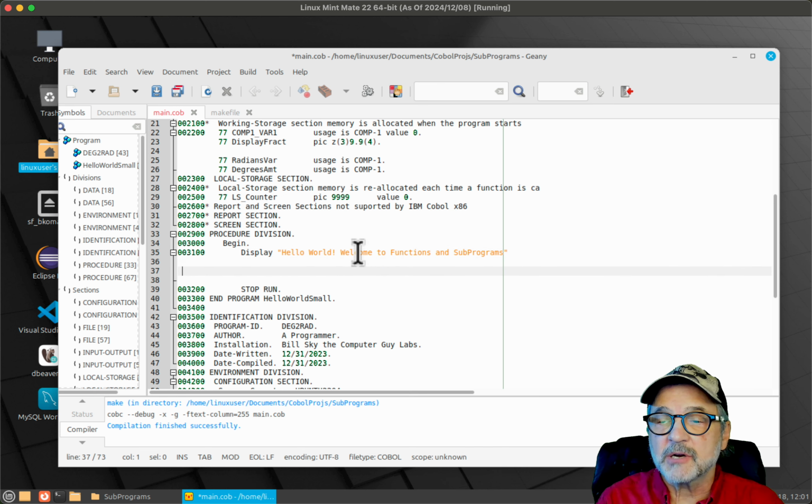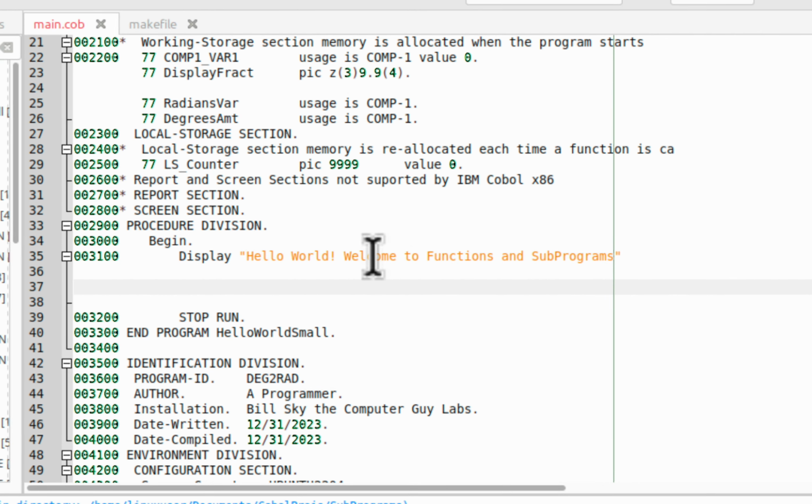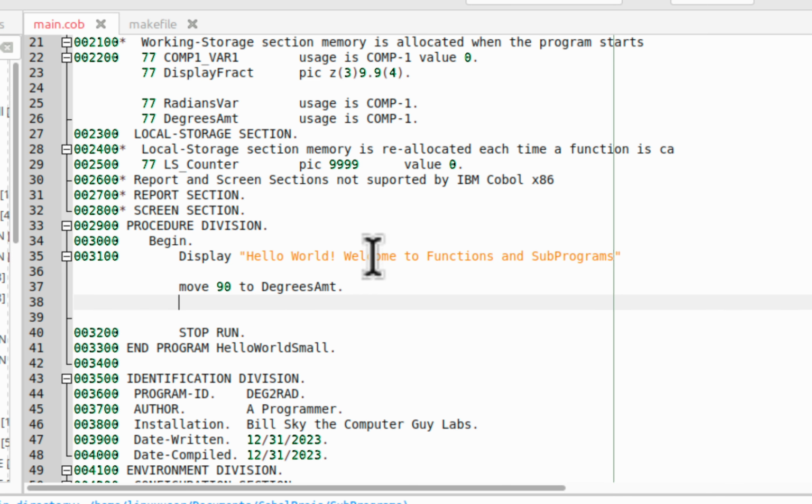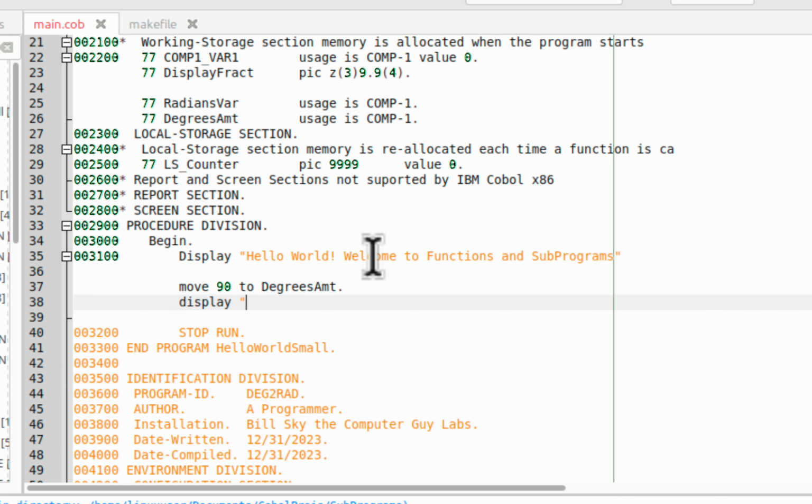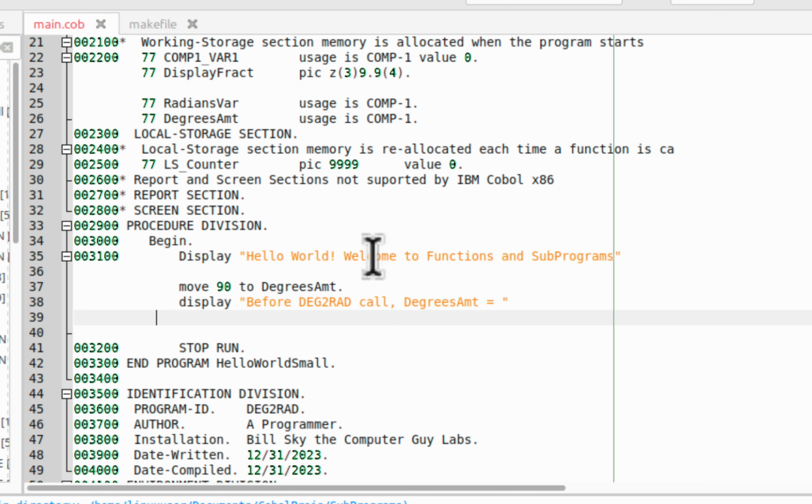Okay, and let's actually start doing some coding here. So I'm going to say move 90 to degrees amount. And I'm going to display something. So I'm going to say display "before degree to rad call degree amount equals", just so I can do a little bit of debugging here.